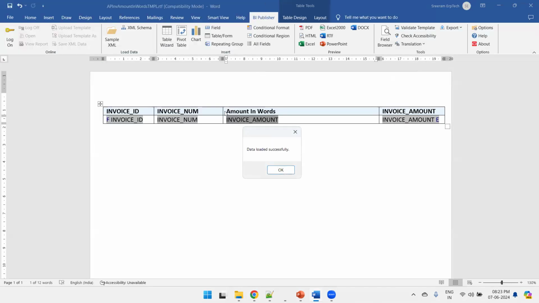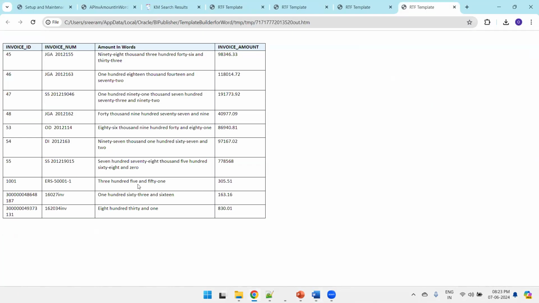So I'll just load my data here. And let's click on HTML. You should be able to see the amount in words like this. So this is how we can use amount in words logic in the BI template.